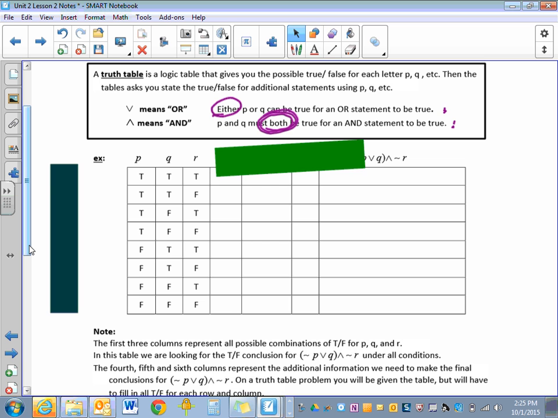Now, my recommendation for setting up your truth table, because we will be giving you tables that are completely blank, to make sure you don't miss any particular scenario, the way that I set this up when I did these is to make the first half of them true, and then the second half of them false.